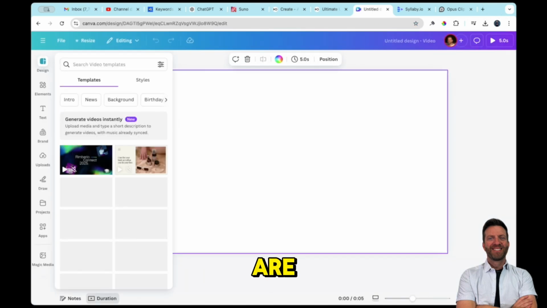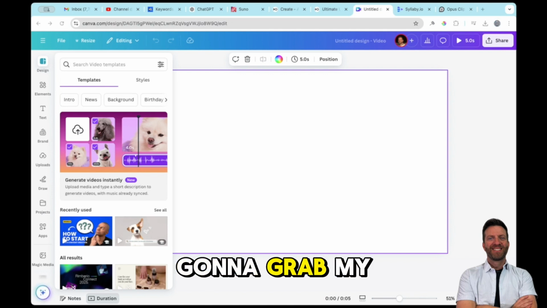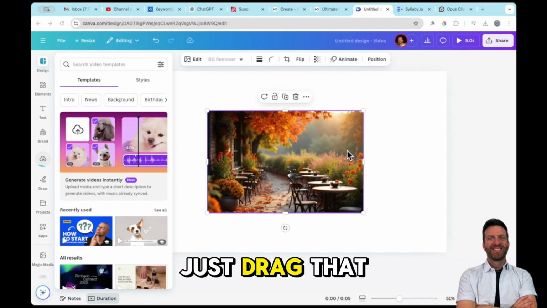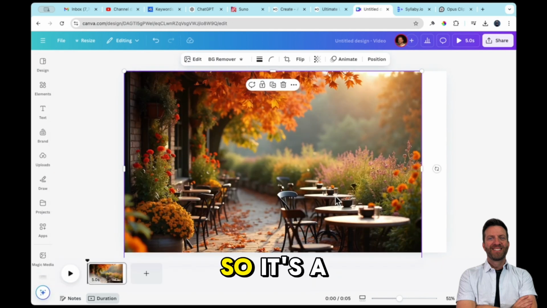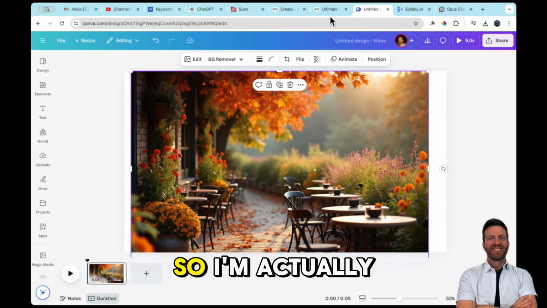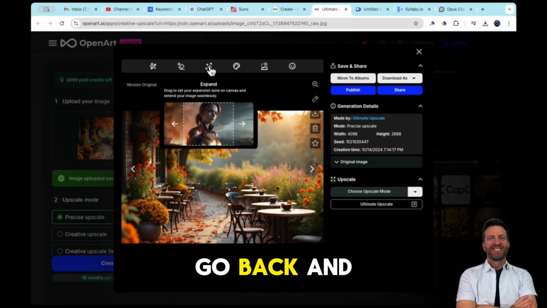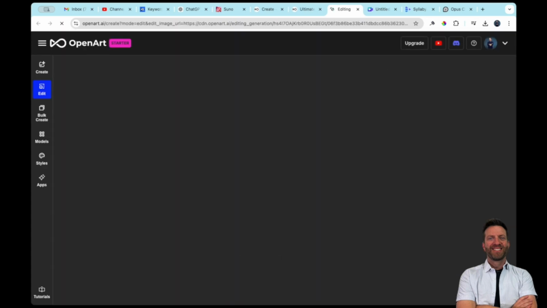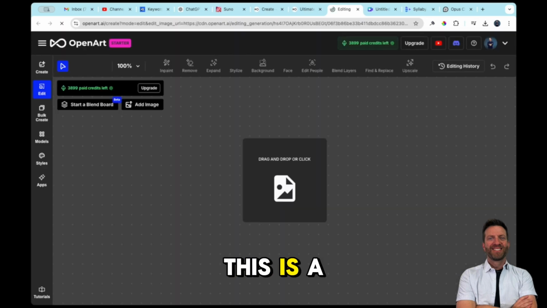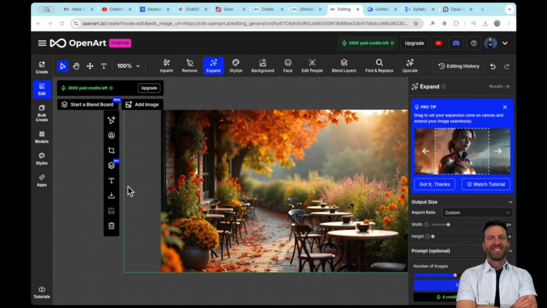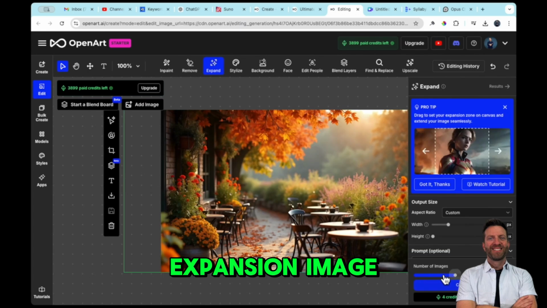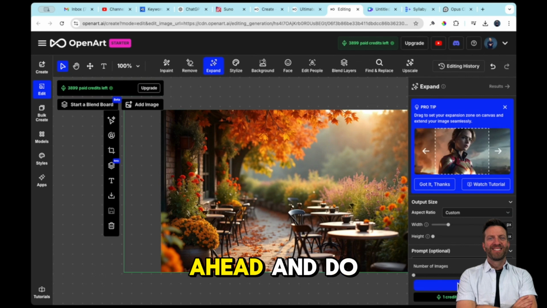So here we are. And then I'm going to grab my image. Just drag that image right in. So it's a little smaller than I'd like. So I'm actually going to go back to OpenArt. And I'm going to go back and use the expand feature. This is a really cool feature of OpenArt. And it will expand it for me. And I just want to create one expansion image. So let's go ahead and do that.